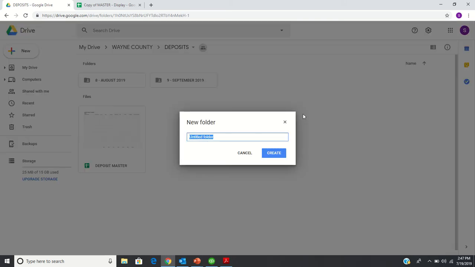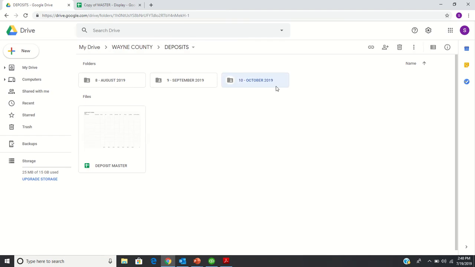We do want to title it in a specific way so that everything stays in order. So you type in for the month, it should be 10, and then in caps, October 2019. Do that, hit create. As you can see, you can do as many months as you need to in advance, it doesn't really matter.